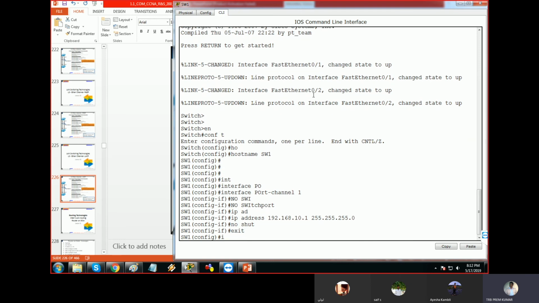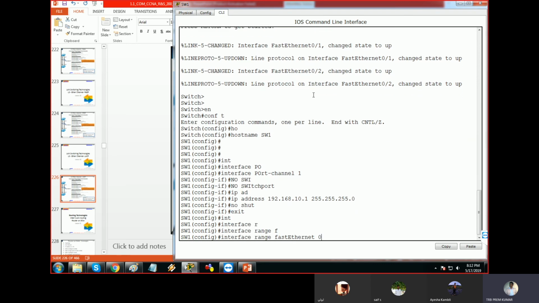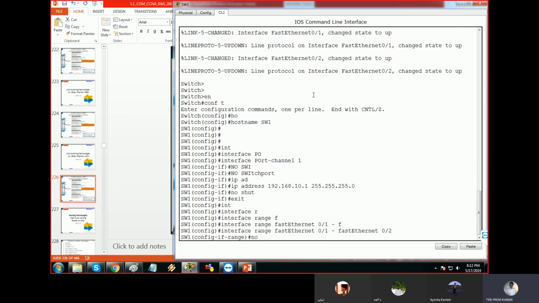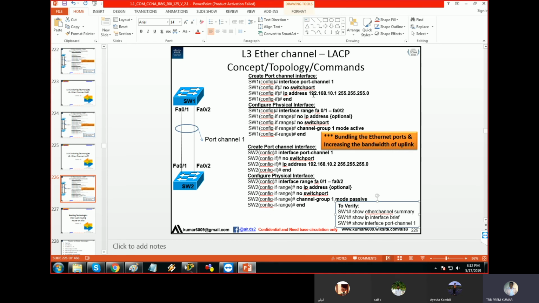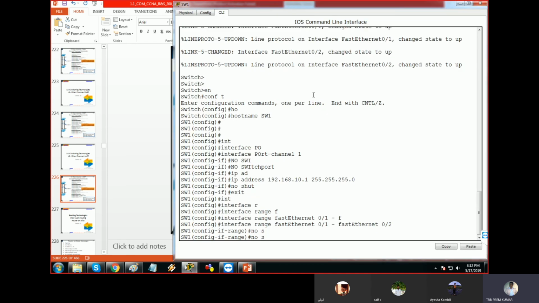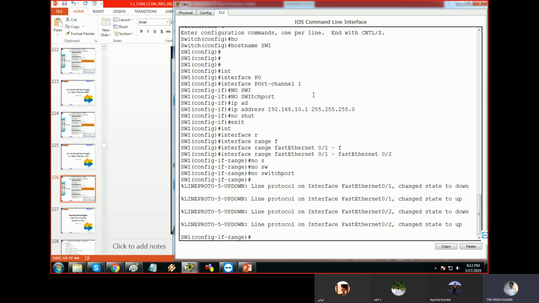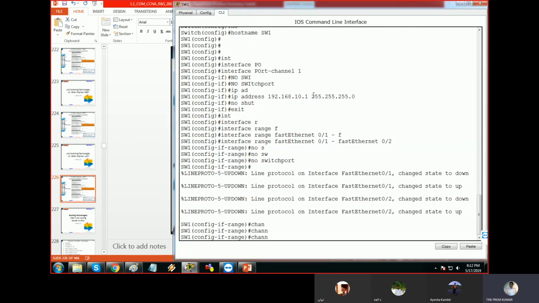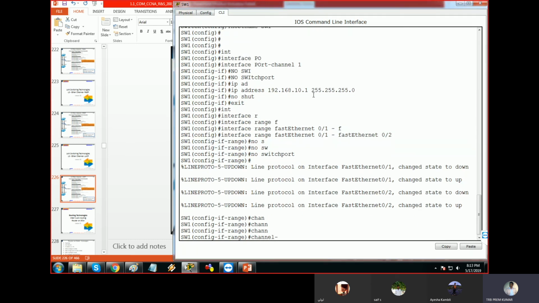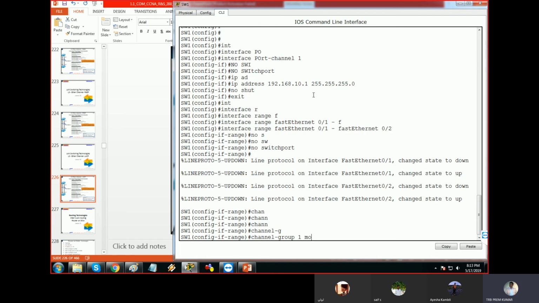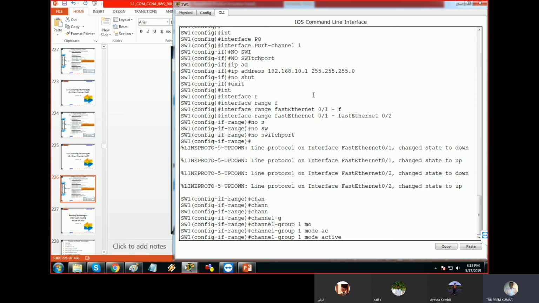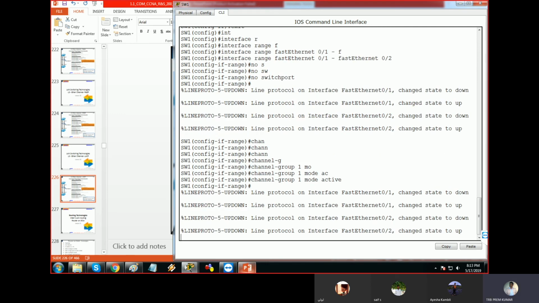I need to create the same thing, interface range FA0/1 - FA0/2. No switchport. Okay, then I'll give channel-group 1 mode. See, for LACP, one side must be active, one must be passive. So I'll give this as active. The other side will be passive. Let us go and do that other side.